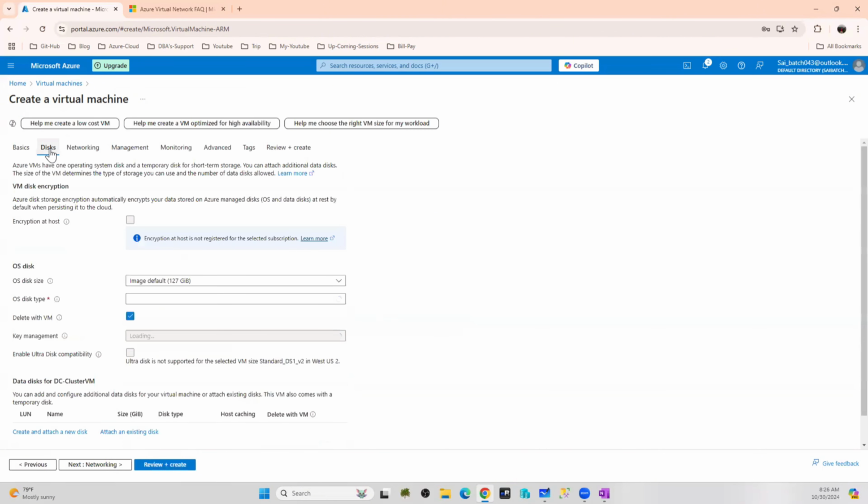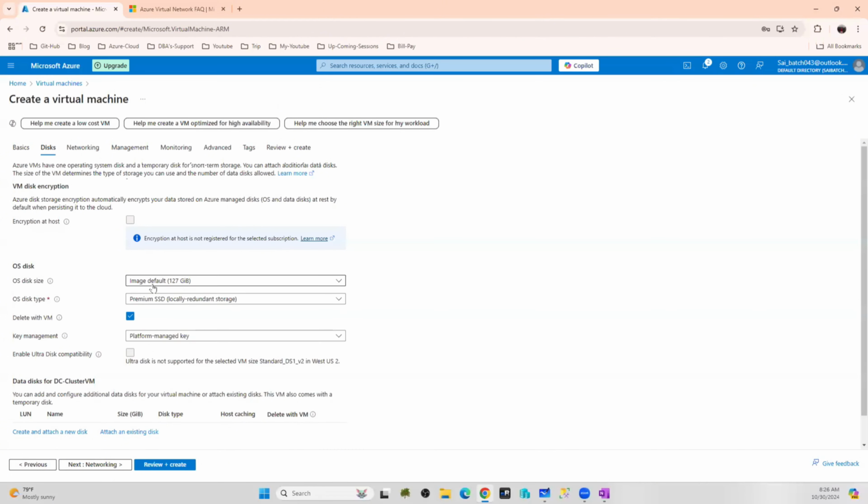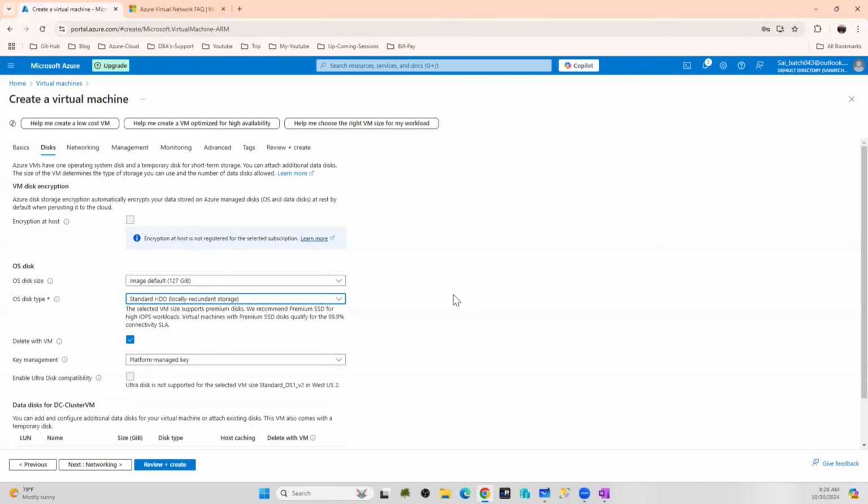Now go to the disk. By default it is going for 128 GB. This is the C drive. I don't want to go for premium SSD, sir. It is a little costlier, so I don't want premium. Let's go for standard HDD. That is too good, we are not doing anything heavy with the storage.